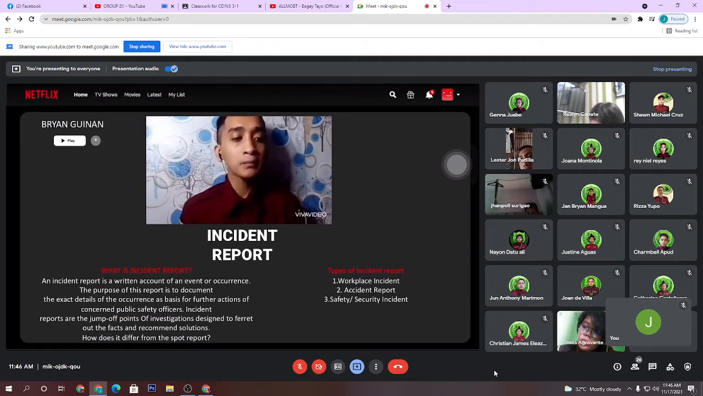How does it differ from the SPOT report? As mentioned earlier, SPOT reports, which generally report on an incident, are submitted within 24 hours of the occurrence being reported. Hence, an incident report is one that is submitted beyond the time frame applicable for a SPOT report. However, just like the SPOT report, it becomes the basis for further inquiry or investigation by authorities.